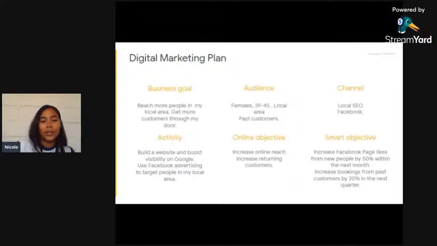So now we will run through a digital marketing plan for Monty. Our example, Monty, is a hairdresser. Monty's business goal is to reach more people in his local area to get more customers through his door. His audience is females 39 to 45 in his local area, as well as past customers. The channels you will be using are local SEO, search engine optimization, and Facebook.